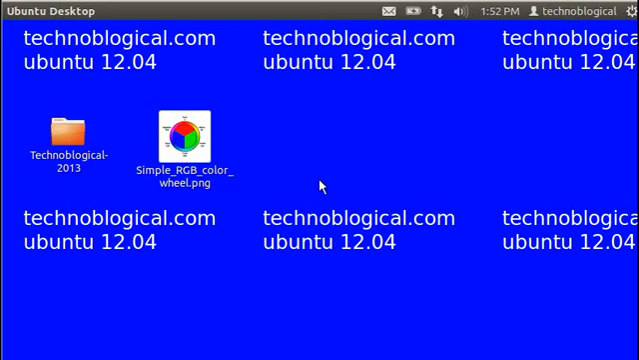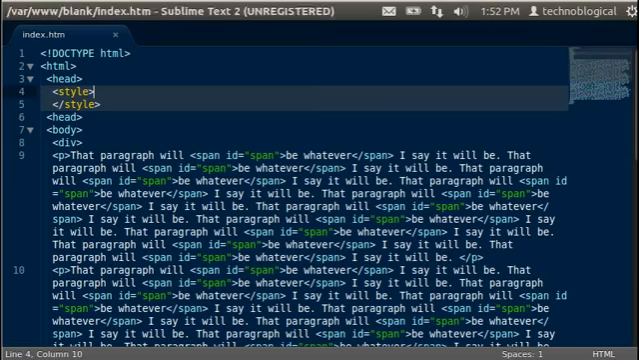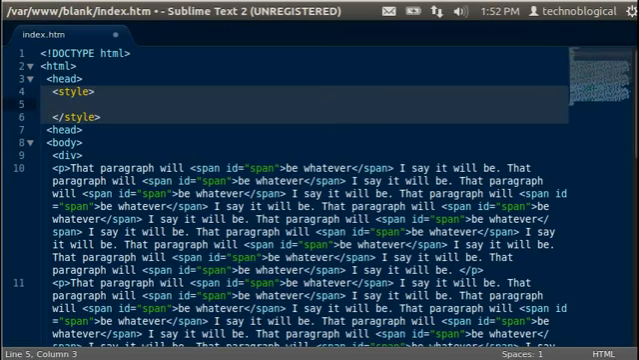Hello there. Today's video is on CSS, specifically the color property. So I've got this page with 3 paragraphs on it, and here's the HTML and CSS. And the color property is just going to affect the text.